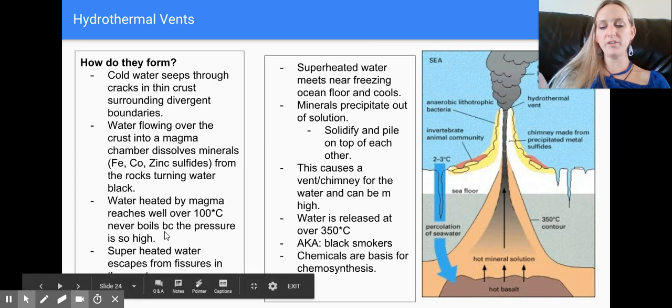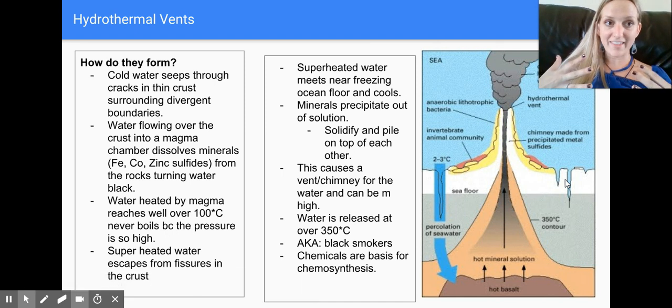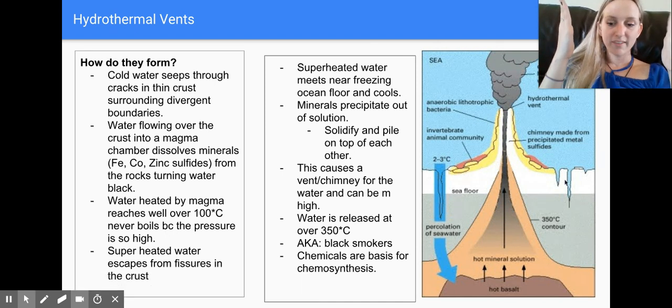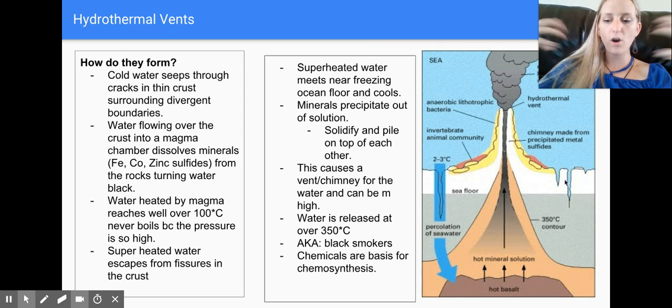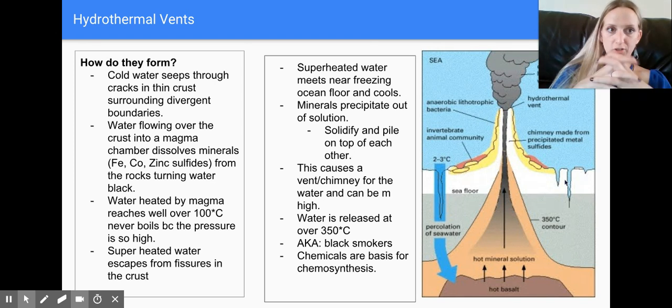The superheated water will escape from these cracks. Why? Because hot things are less dense and they rise. The same reason why things are moving in our coffee cup, in the ocean, inside of the earth, is because of density differences. Things that are less dense are warm, they're porous, they don't have a lot of particles per area. Things that are very dense are cold, very solid, with lots of particles per area.